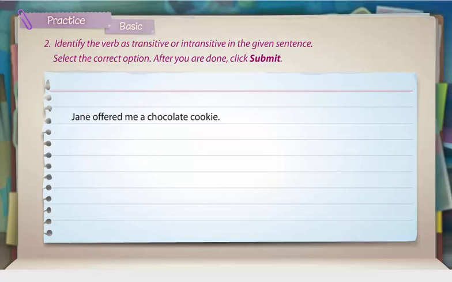Identify the verb as transitive or intransitive in the given sentence. Select the correct option. After you are done, click Submit.